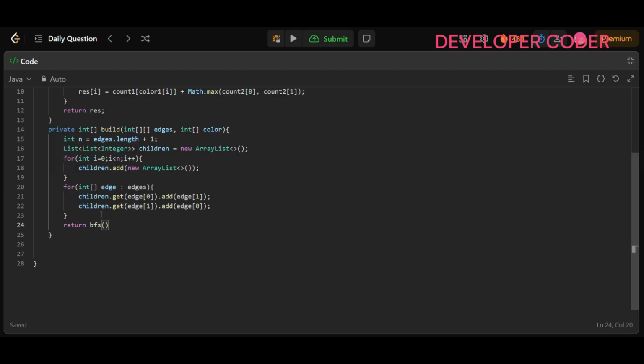BFS, and here you have to just pass the start. You are going to start from node 0, right? And then you have to just pass this children, these are the essential lists that you have created.